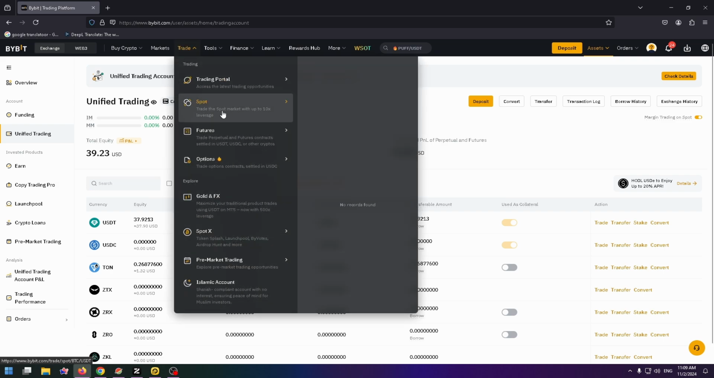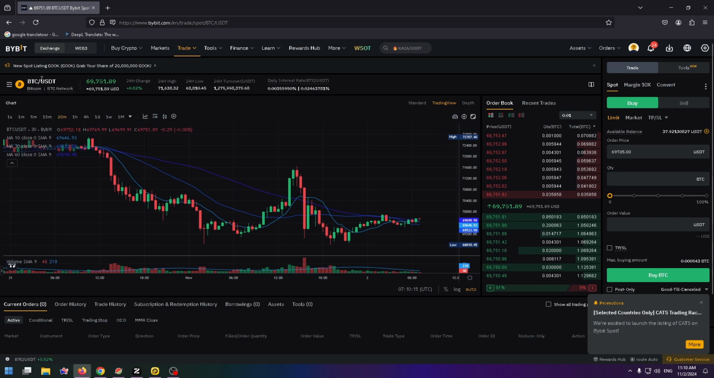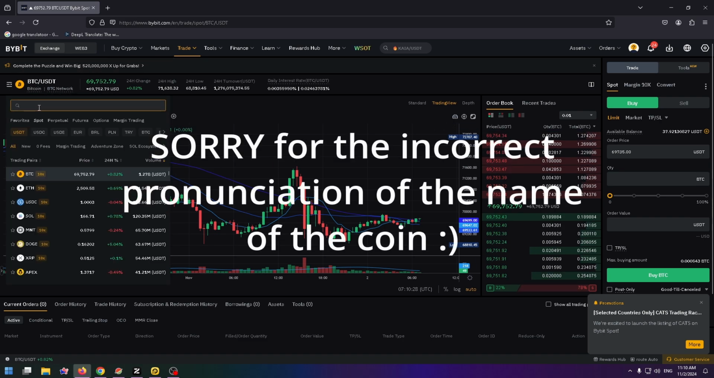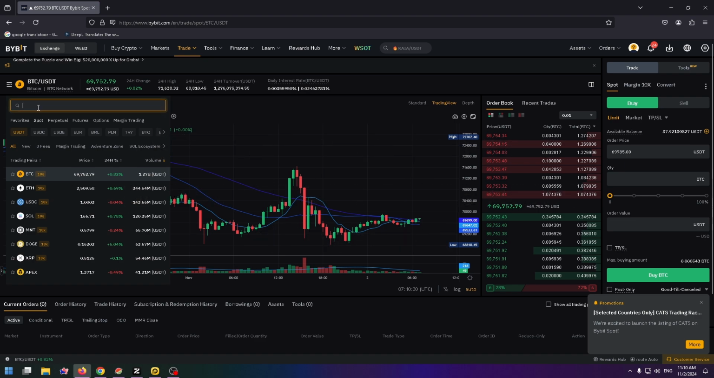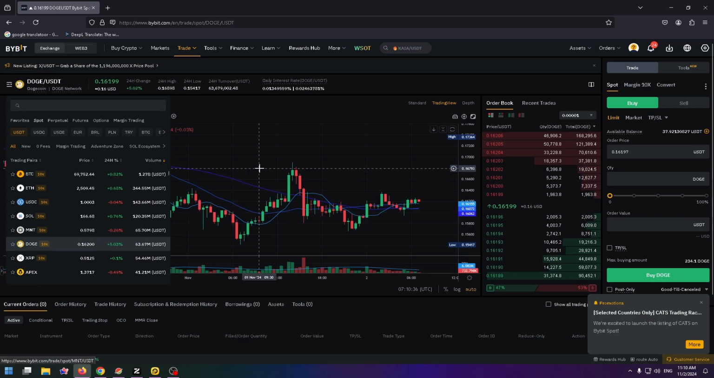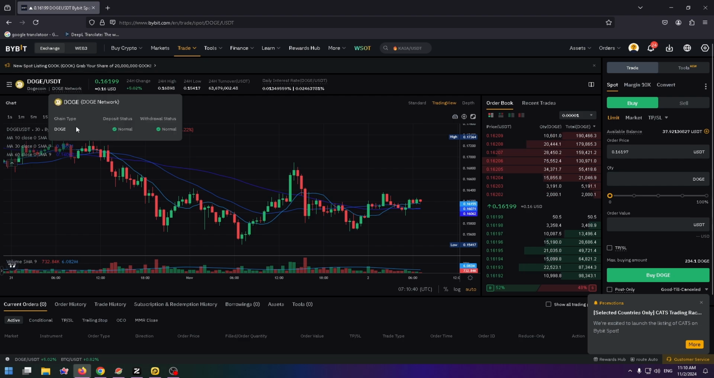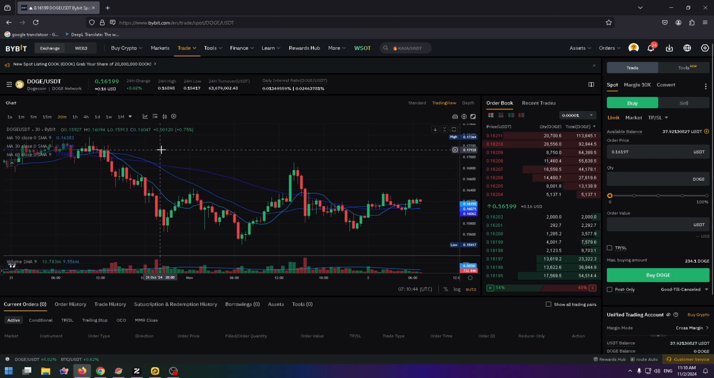and click on spot. Now at the top left you can see the trading pair Bitcoin and USDT, for example, and to change it to Doge USDT you need to click right here and now type in the search box Doge, or just select the necessary coin right here, Dogecoin. So let's click on it. Okay, and now we are on the Doge and USDT page, and here you can easily buy this coin.